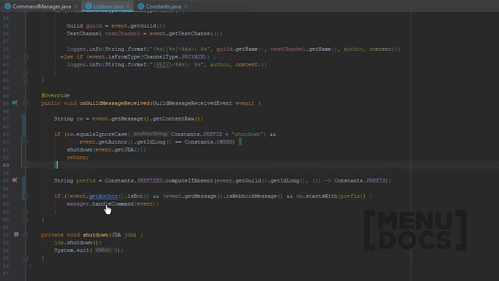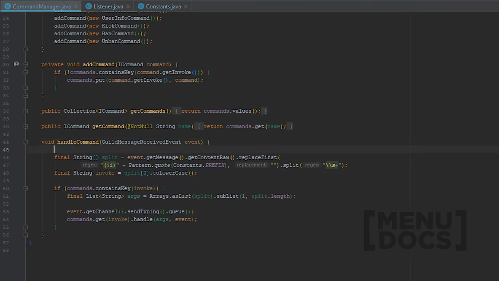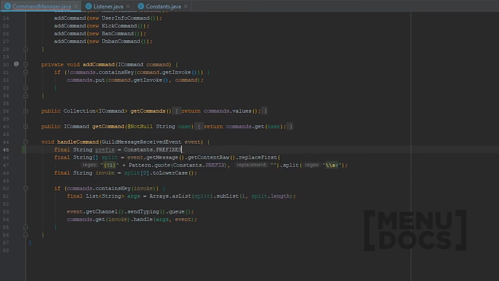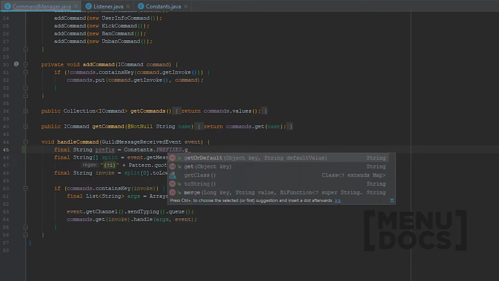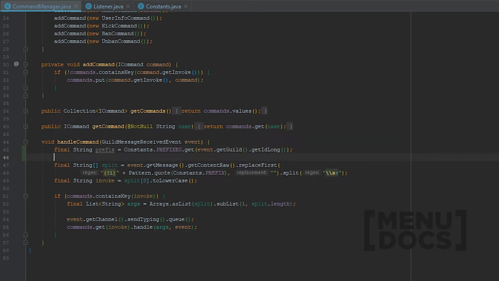Next up, we're gonna go over to our handle command method, and we're gonna get the prefix. So let's do final string prefix equals constants.prefixes.get event.getGuild.getIdLong. So we have our prefix now. And we're gonna say constants.prefix over here. We will be replacing that with the prefix.